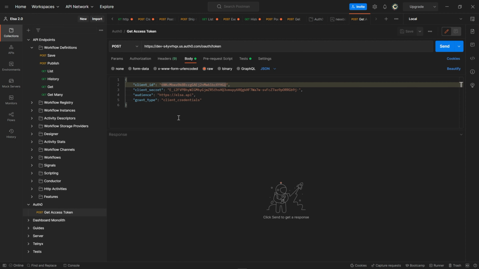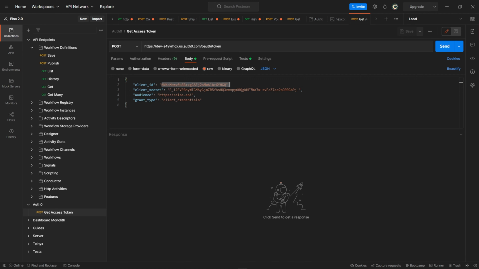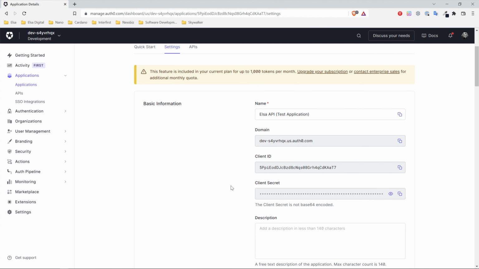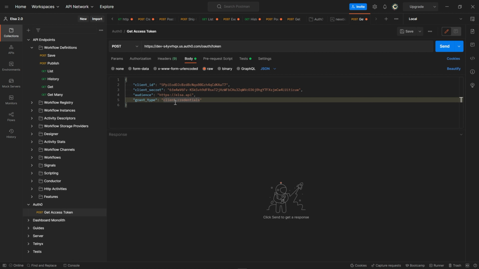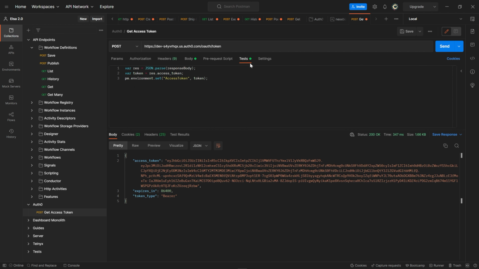In this case, to be able to request an access token, we need to provide a client ID, a secret, and the audience. So we are going to use this client ID, this one here, and we'll take the client secret. The audience is correct and the grant type is client credentials. If we submit this request, we get an access token. I'm using this test script, which is very convenient in Postman. It's a way to execute a bit of JavaScript in response to the request. So we get this as a response body.